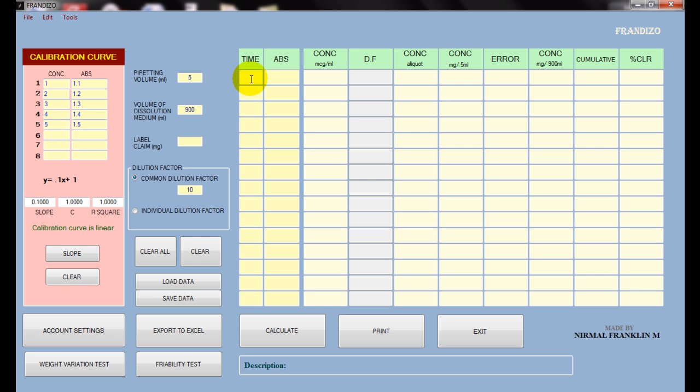Here you enter time and absorbance values of your test drug. 10, 20, 30, 40, 50. Absorbance value. After entering your values, you just press the calculate button here or you press the F5 button on your keyboard.